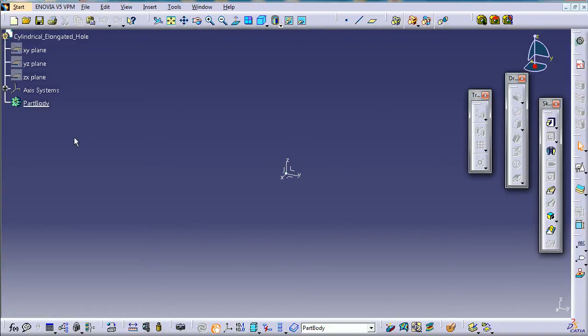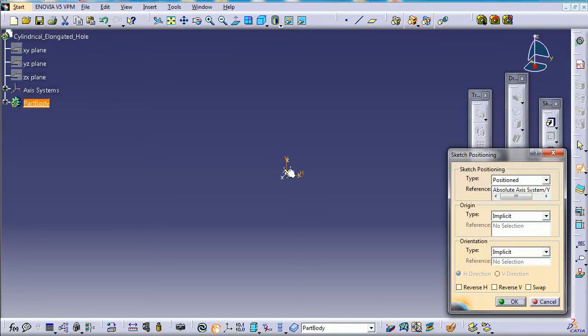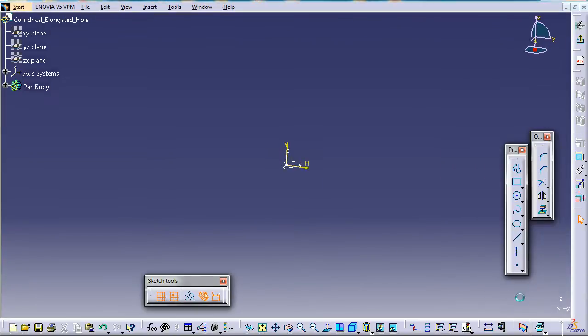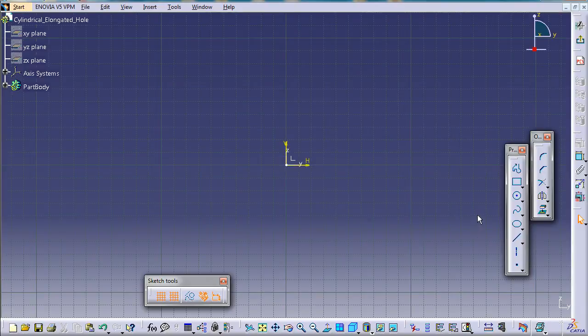First of all, let us sketch, and in order to sketch we need to select the plane. In this case I will select the YZ plane, and then I'll go into the sketching button over here and then select the position sketch. And now my horizontal and my vertical, I don't need to swap it because the horizontal is in the horizontal axis and the vertical is in the vertical axis. So just press OK. Now we are ready to draw.